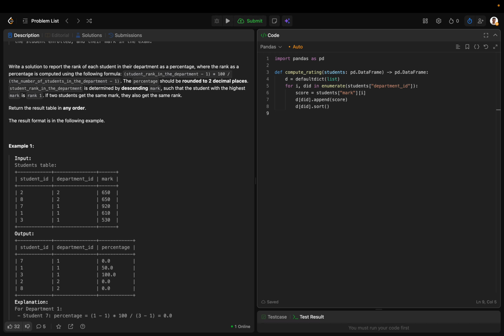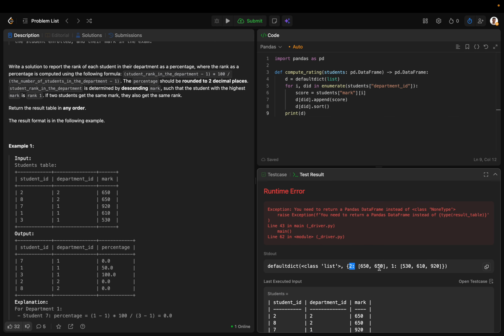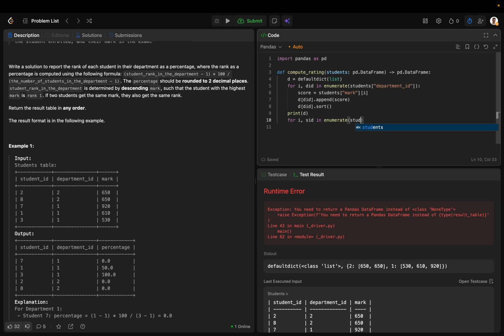Okay, so now if we print the dictionary, we have the keys, the unique keys of the dictionary as the department ID, and then all the scores. So that's going to allow us to calculate the rank because these are sorted from smallest to greatest, left to right. And now let's go ahead and also loop through the students so we can line them up with the department IDs and find where they rank. So for SID, and enumerate students, ID. So this time the student score is students mark of I, right? Along the same column, student 2, 650, 7, 920.